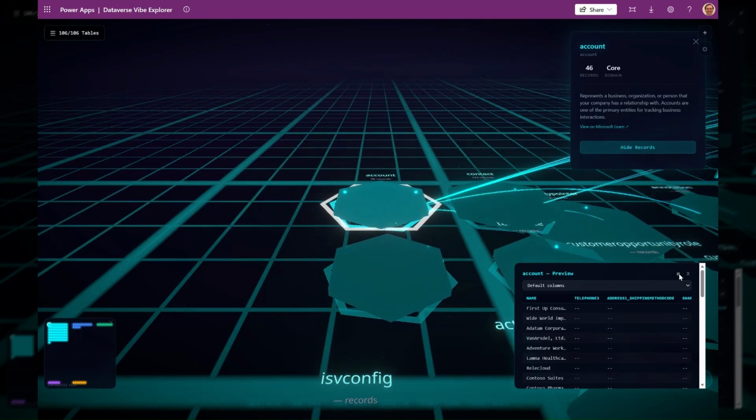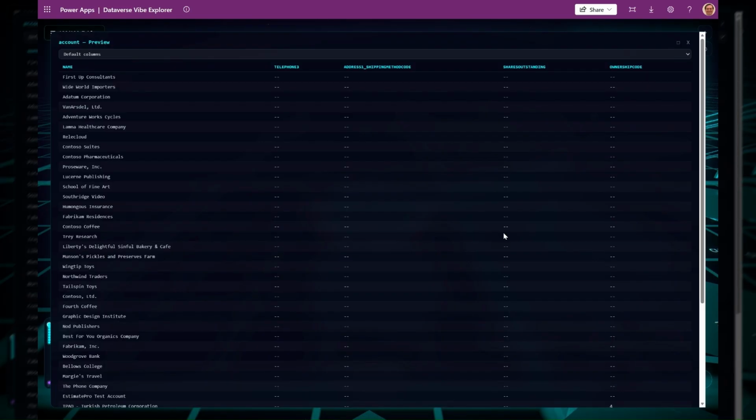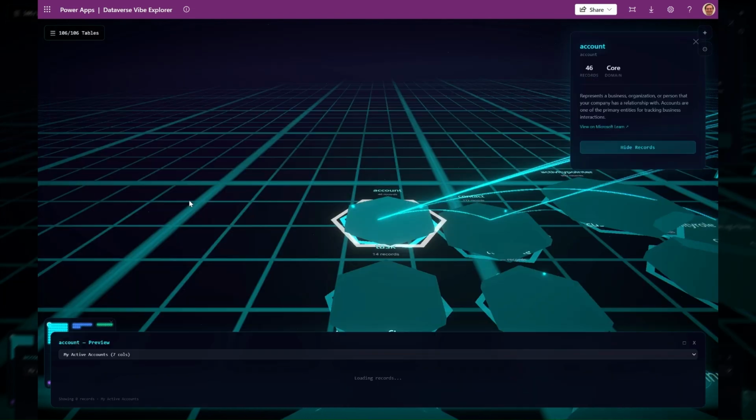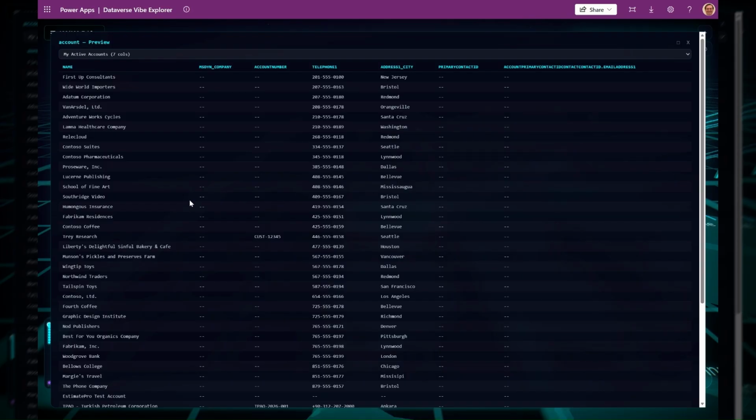And so I can also expand this and get a full screen view of the records. And I do have the ability also to look at any of the views. So if I want to look at my active accounts, for example, which has 7 columns, now it's going to bring up that view from the Dataverse. And so here we go. We can see all of the records here.